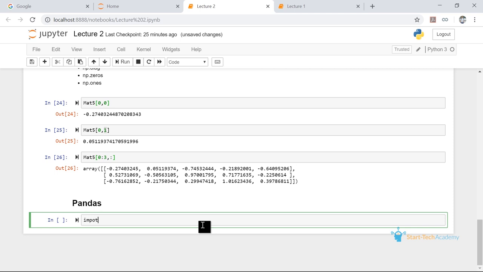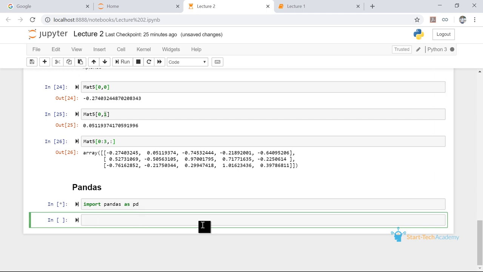So we'll write import pandas as pd. If you are using Anaconda, Anaconda has automatically installed pandas into your system, so you don't need to install it separately. You just have to import it into your workspace. For pandas, we will be using our customer data CSV file. You can find this file in the resources section of this video. So go on, download this file and put it in your folder.